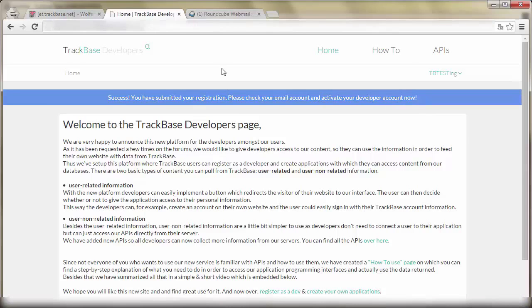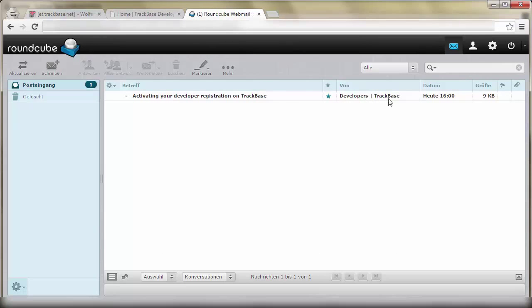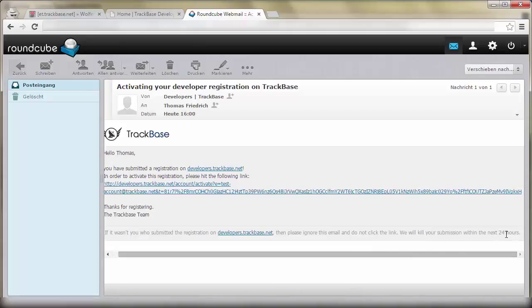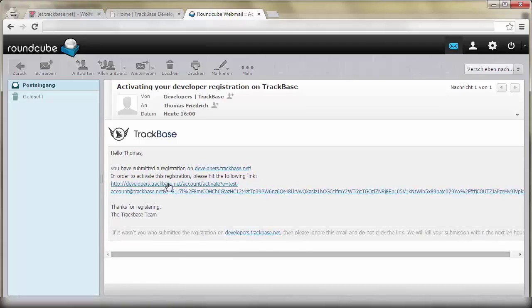So let's do that. So let's go over to my inbox. I've got a new email from developers from TrackBase, and it says activating your developer registration on TrackBase. So let's open that. So, hello Thomas, you have submitted registration on developers.trackbase.net. In order to activate this registration, please hit the following link. Thanks for registering. I want to give you a quick note. If someone else tried to register as a developer with your account, you can get rid of this registration by just waiting 24 hours and we will automatically kill your registration. So now let's click that link, open it in a new tab.